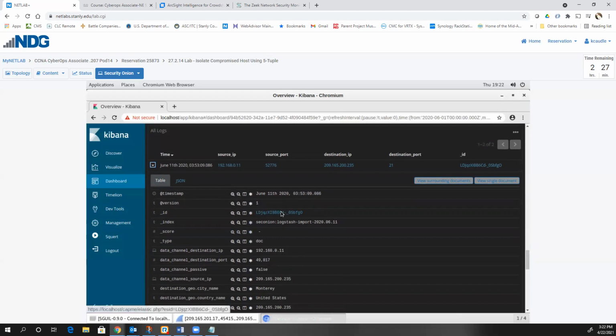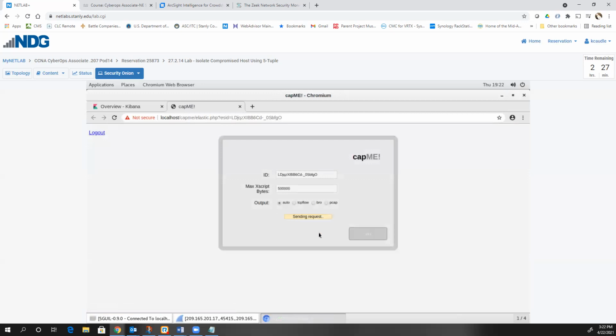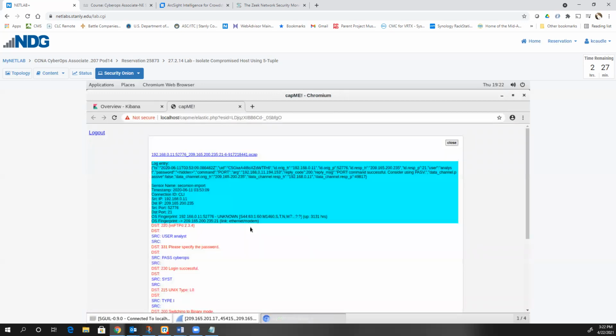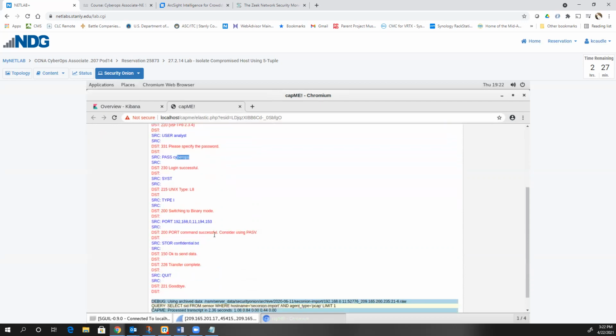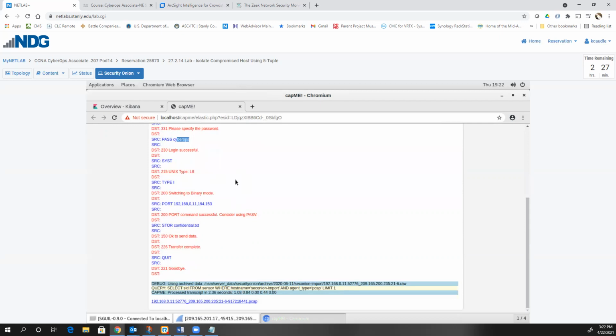We should be able to look right here and pull up CapMe, which I have. CapMe is just a web interface for your PCAP files, and here it's pulled up. And what you're seeing here is that a user named Analyst logged in with a password of Cyberops and then requested a file. So you're now seeing that the file was successfully downloaded via FTP. So now you know that the file has actually been exfiltrated or has been accessed on your network.